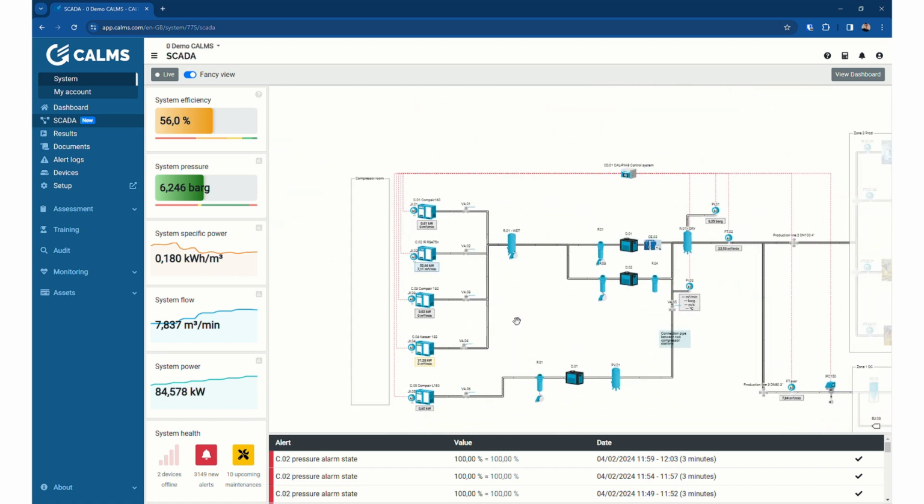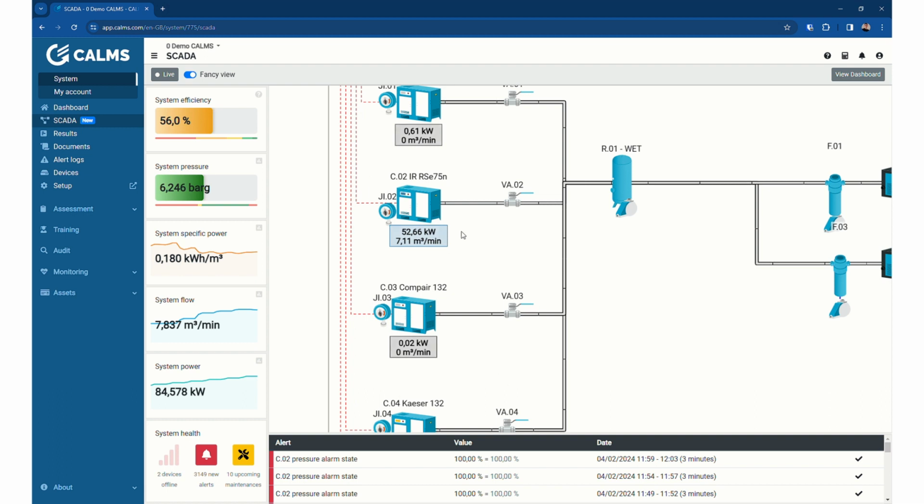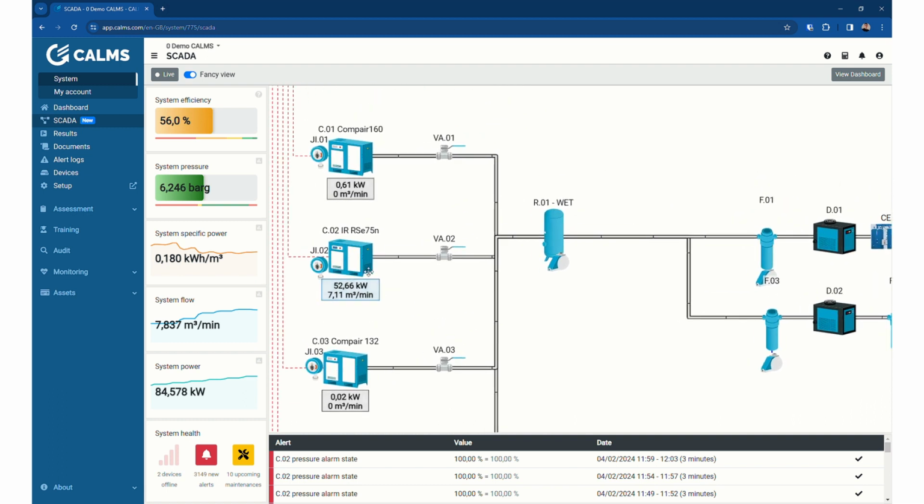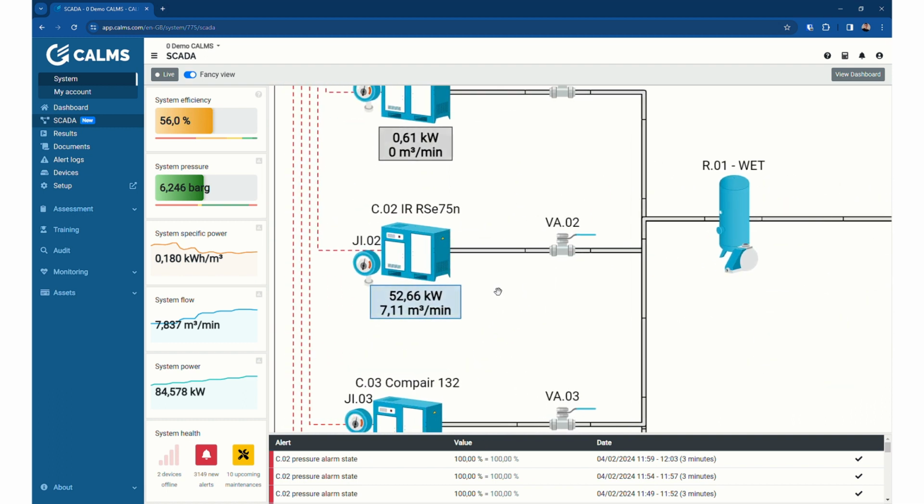In Scada View, you can zoom in and out for better visibility. Zooming in, you can see if the compressor is loaded or unloaded. Below, you have the last values. Clicking Live Mode will update the values to the latest recorded ones.